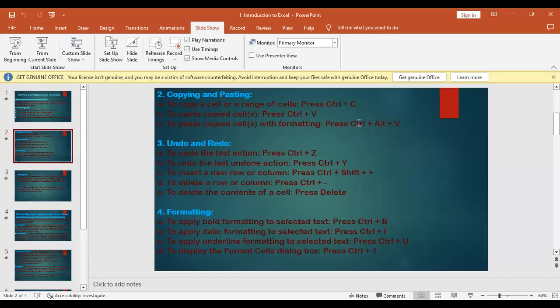So we've talked of copying and pasting cells, and we have also talked of paste special. Then we'll go to undo and redo. To undo is to reverse the last action that you did. Maybe you pasted, then you do Control Z. While to redo the undo, you do Control Y. I'll show you that one.